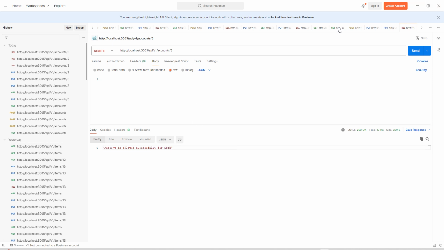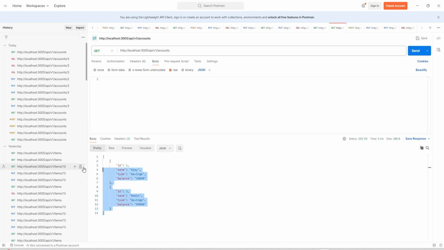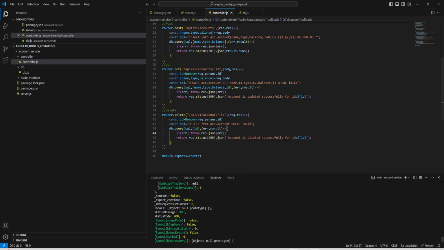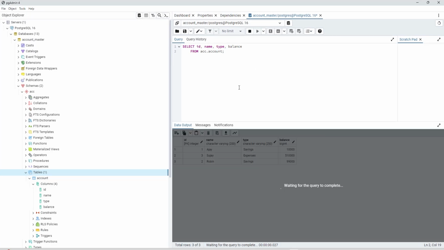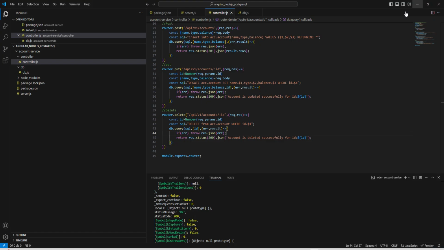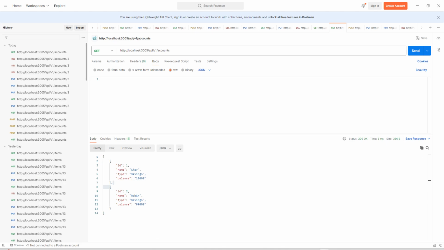Now let us check by calling the get method. We have only 2 records because the third record we have just deleted. In a similar way we can check in the database. Seems good. Fine. Now everything is working as expected.